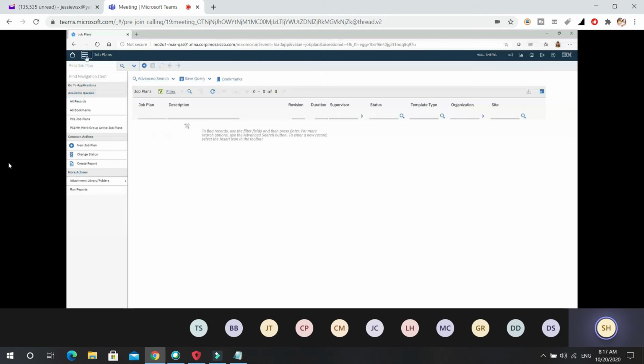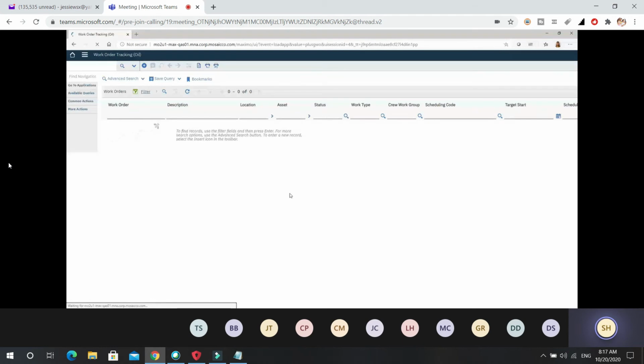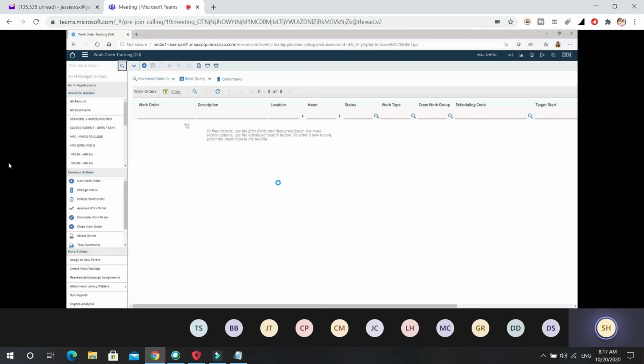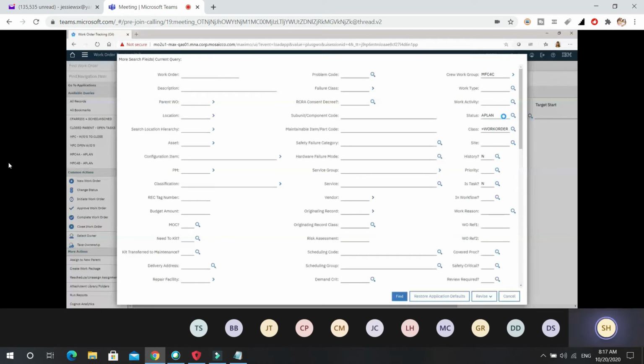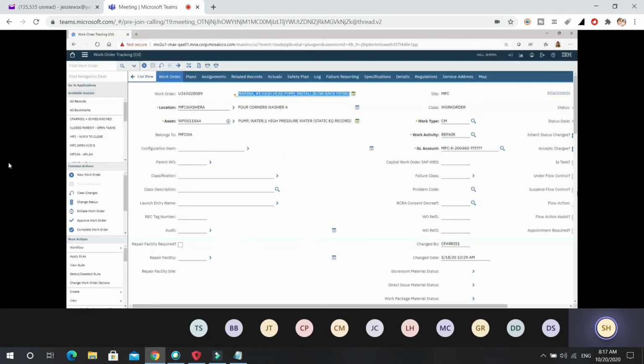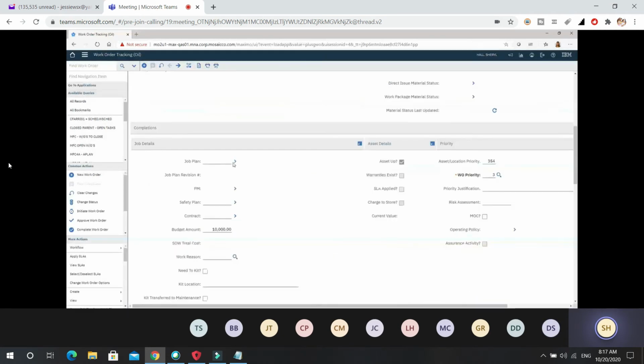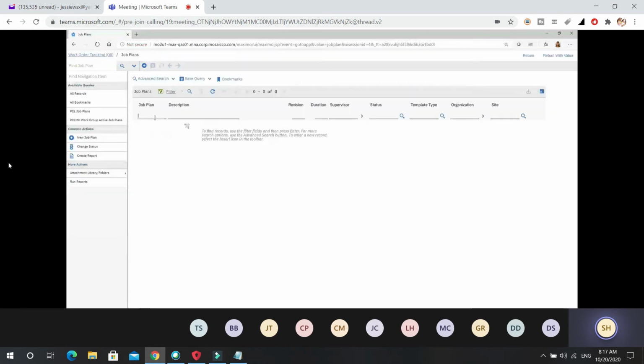All right, so think of it this way. I'm just going to pull up any work order. So from the work order, when you have the work order open, you could go right here to job plan, select value, or go to job plans, either one. I prefer, well, no, that's not true. I don't prefer that. Not here. Go to job plans. So if you know the number, you can do it that way, or you can look.